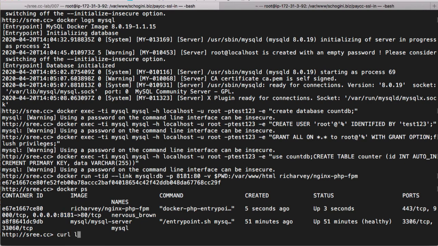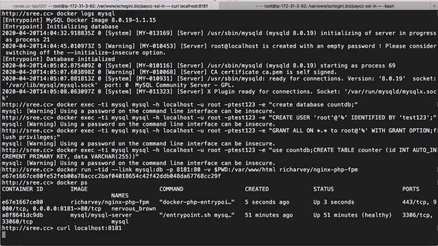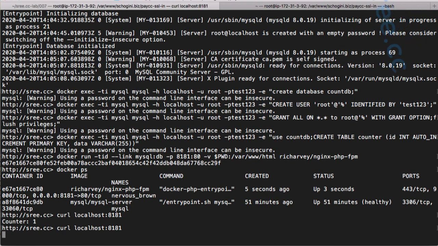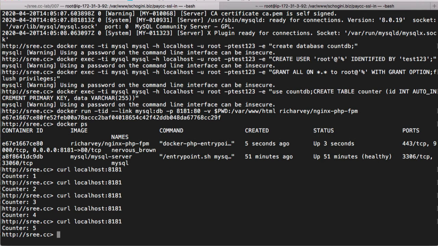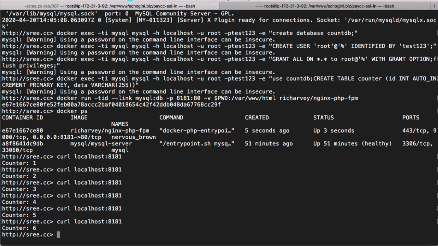Let's browse localhost:8181. I'm going to use the command line browser curl to browse. You can always use the web browser, and you can see that my database is being updated. My table is being updated. So the index.php script is talking to the MySQL container using the DB alias, and it's using the root username and the test123 password, and it is accessing the database and the table that we have already created in that MySQL container. Okay, so this looks good.